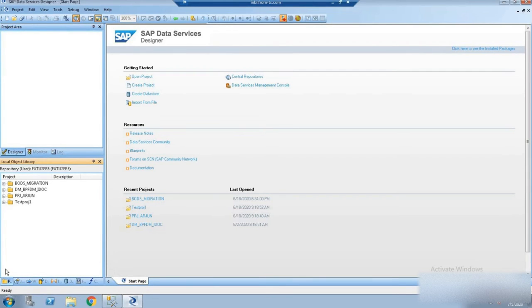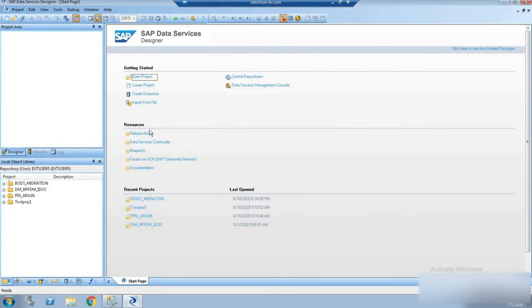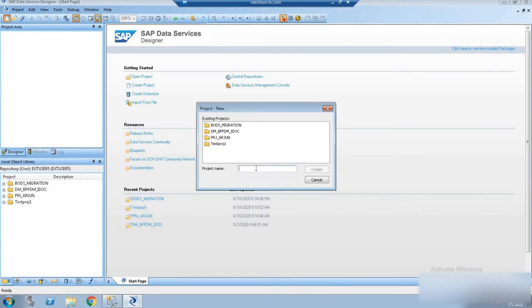But before creating a job, we should have a project inside which we'll place a job. So let's create a project. You go to project, new, and project. There is another way through which you can create a project, using this icon. Let's name the project as BODS underscore training.